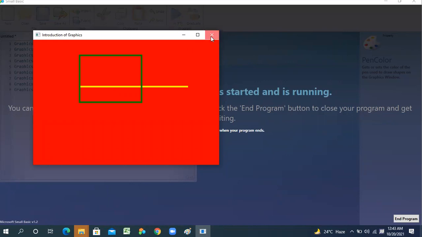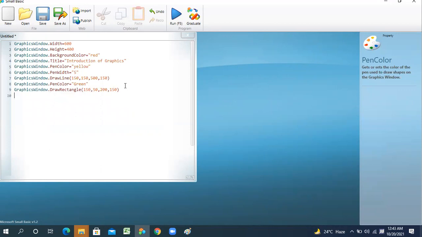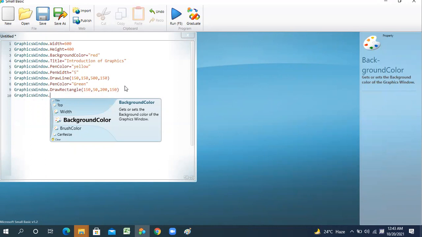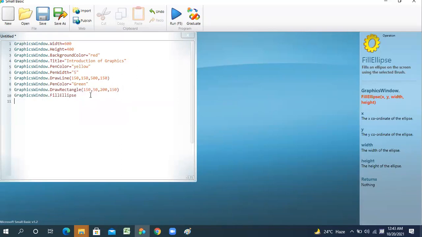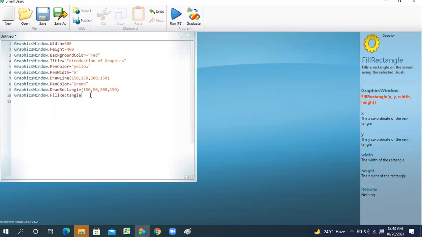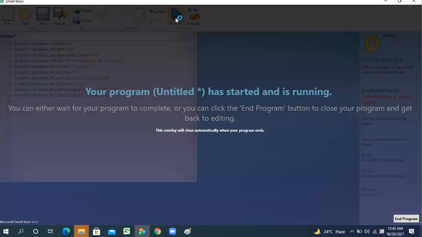Now, if you want to fill color in the rectangle also, for filling the color inside, you have to write graphic window dot, instead of draw rectangle, you have to write fill rectangle. And the same values which you have specified at the top, you have to copy: 150, 50, 200, 150. So the color will be filled inside.